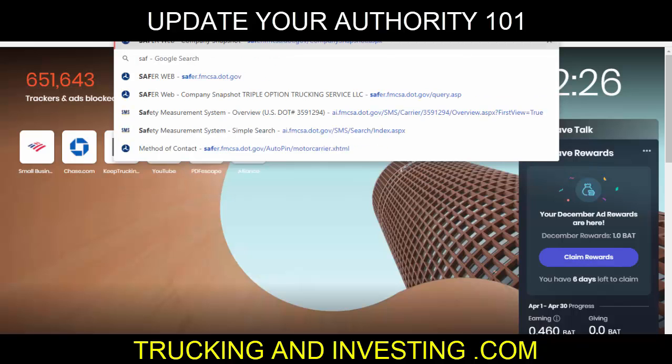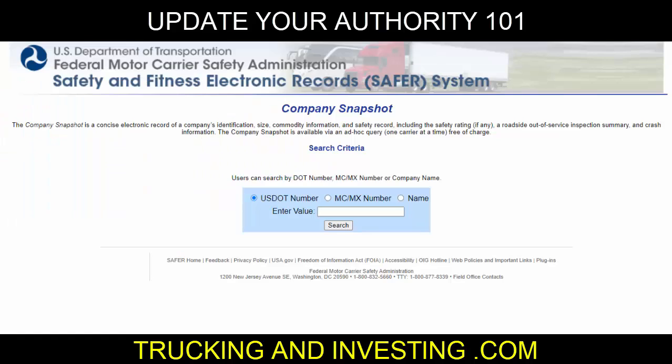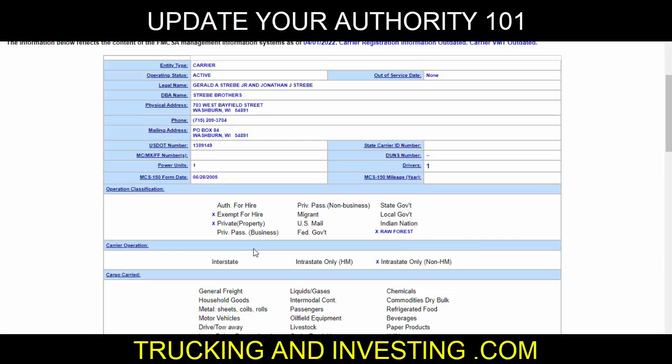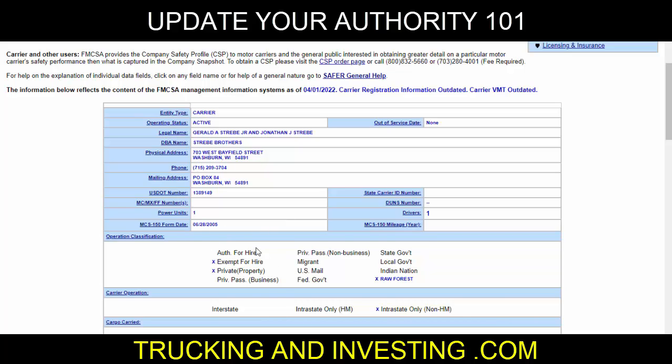So if I go to the SAFER web and I put his DOT in, it says active, exempt from hire. It should be authorized for hire. I don't know who did this for him. He stated he went through some company.